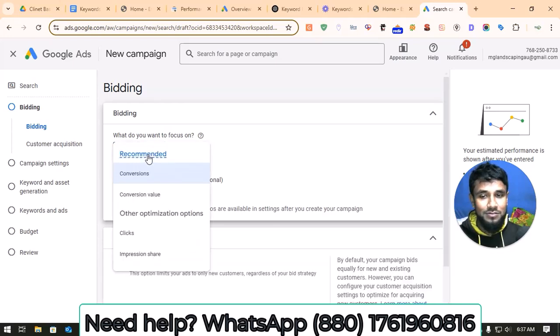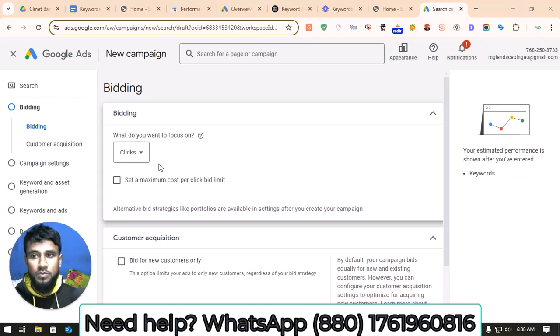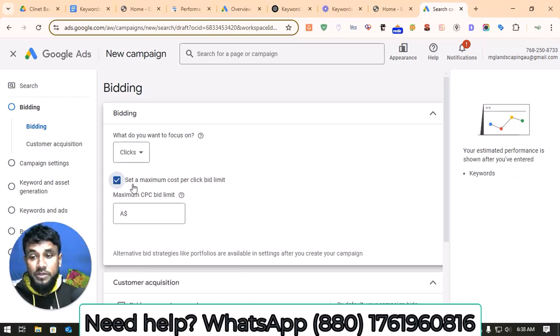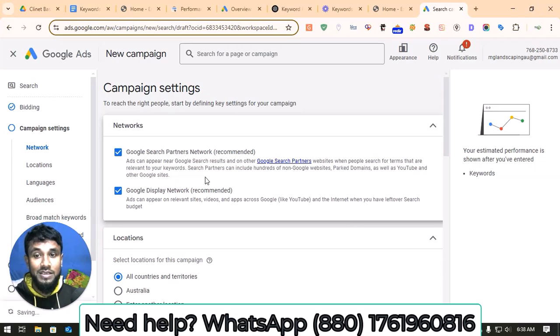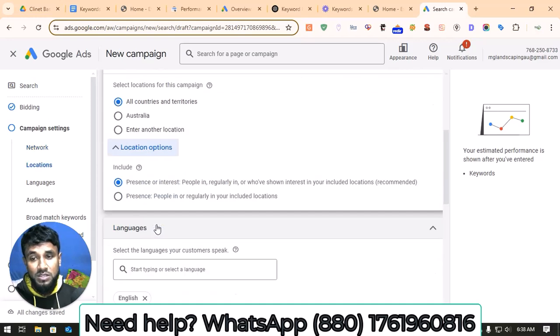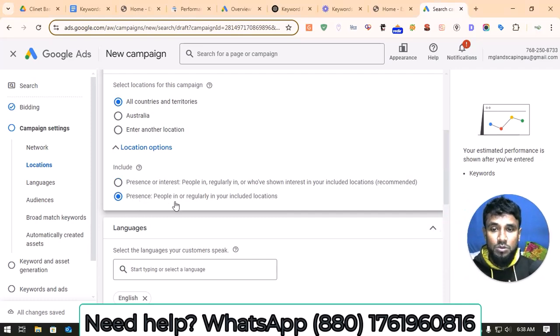After clicking continue, here you can see conversion. Don't click conversions, please click clicks, and we need to set a maximum click bid. So I will select 3. Maximum CPC will be 3. Click set this value, and after that, please continue to the next option, Google search network and Google display network. I will select this one and click presence option, this is very important.